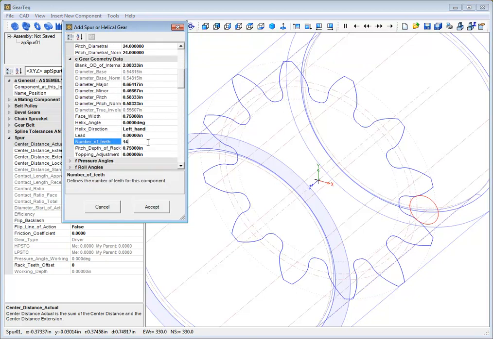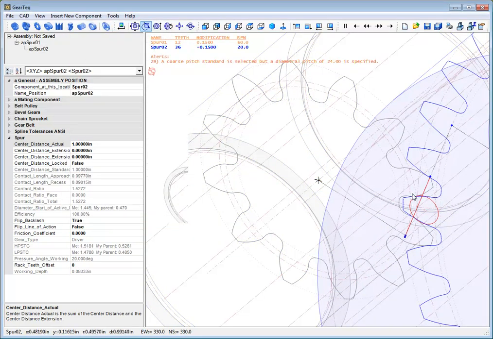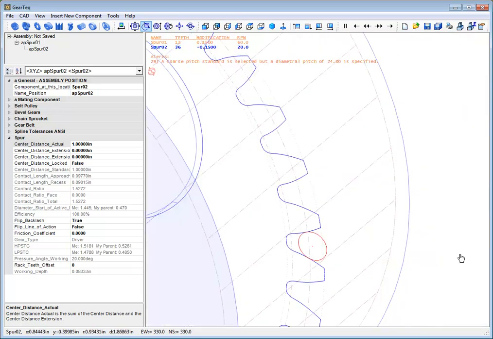Now, of course, all this data here can be changed at any time. We don't have to change it when we're creating the gear. So let me zoom in on those teeth.